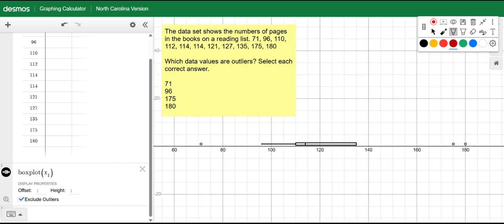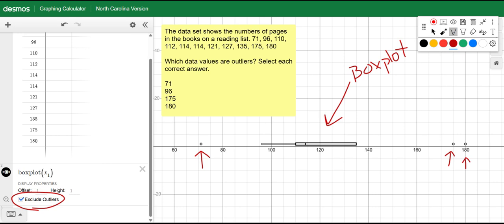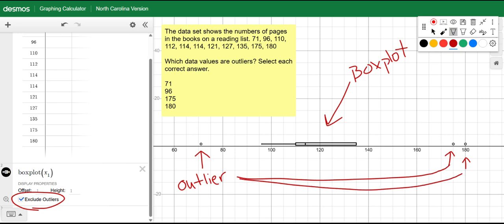Okay, let's talk about what we see. My box plot is showing here, and that's the box plot without the outliers in it, because we asked Desmos to exclude outliers. But then there's also these little dots showing up on my graph as well. Those are your outliers. It looks like we've got one number that's too low and two numbers that are just too high, and they would skew the data.